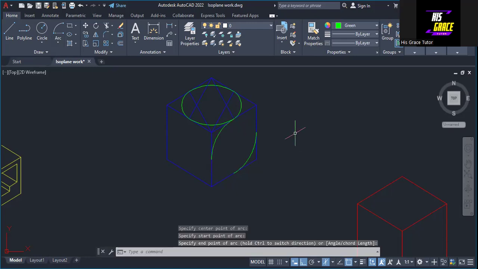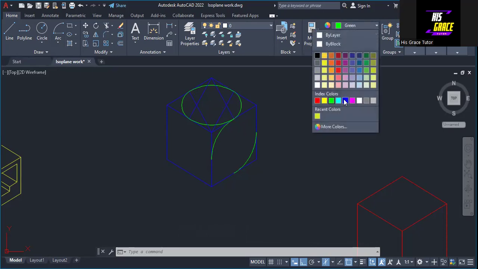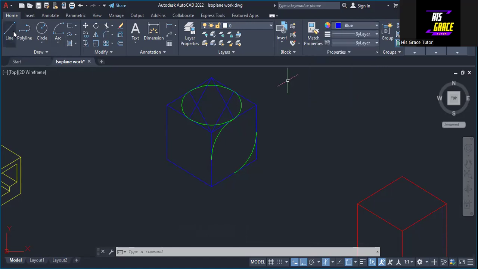The next thing that we are going to do is make lines like this as we have here. To make lines like this, I will change the color to blue. Then we come to line, and from this point here, click on this point.